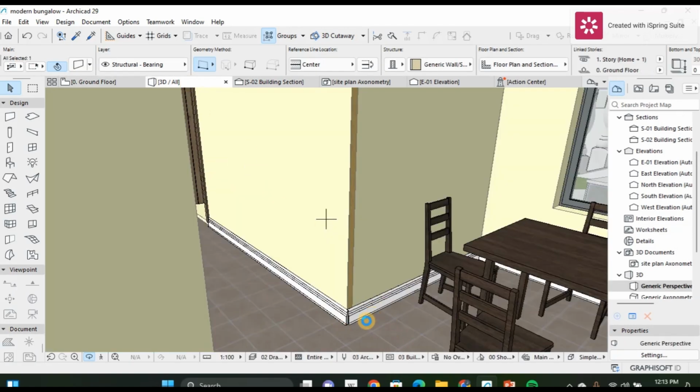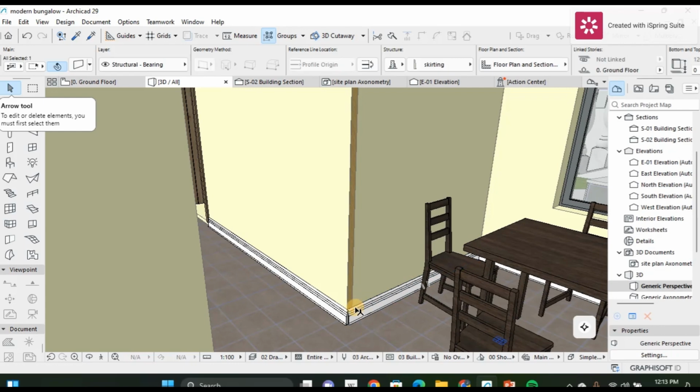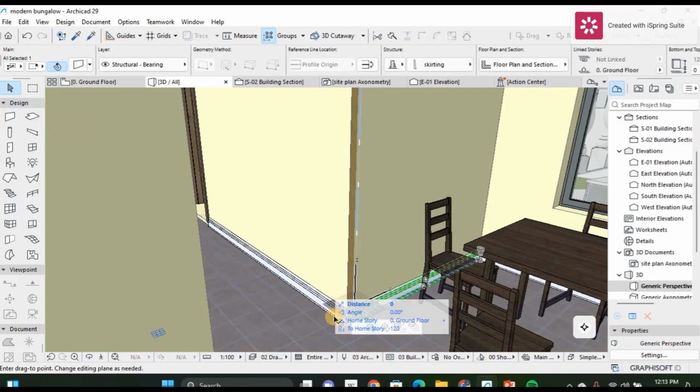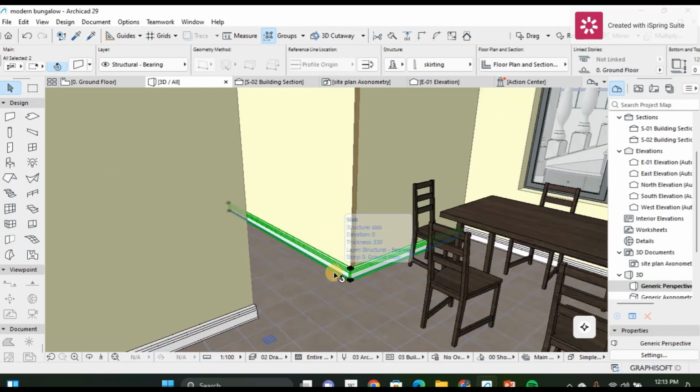I'm going to make sure all these joints are seamless, and because it's a wall, I can just join them like this. Let me show you. I'm going to shift and select the other one like this, and then I can make them join. I press this join here, and it's going to join them, become one. So that's how you make your skirting.